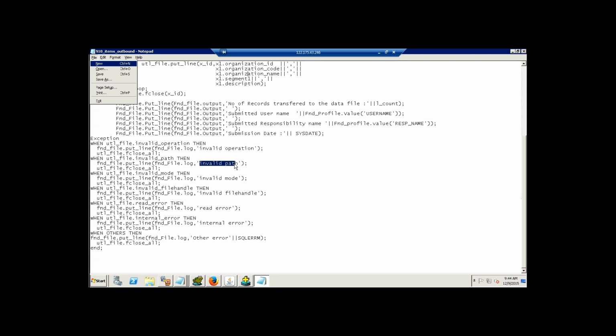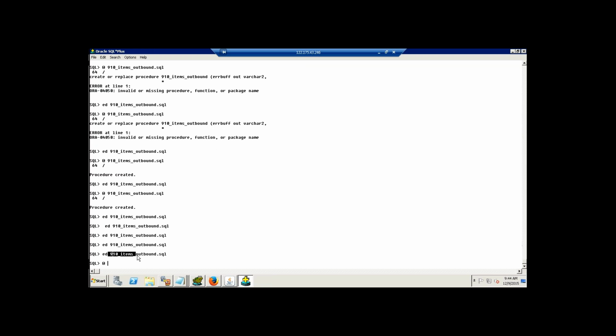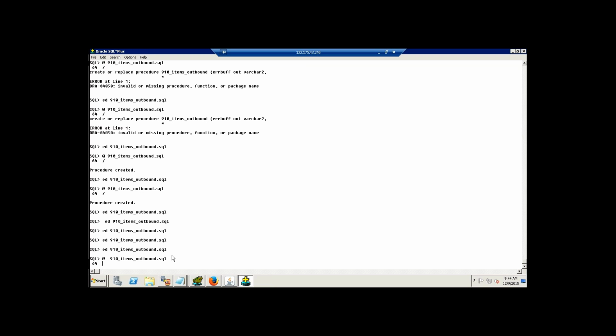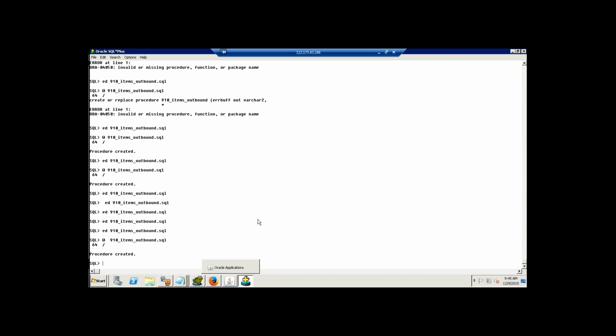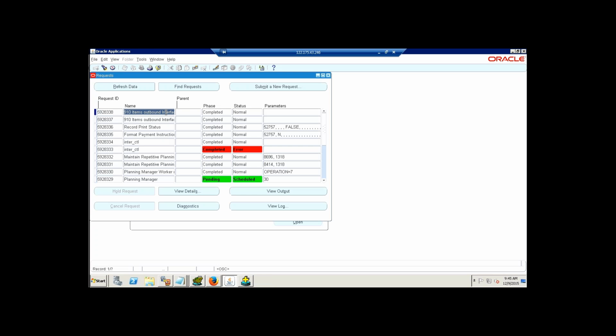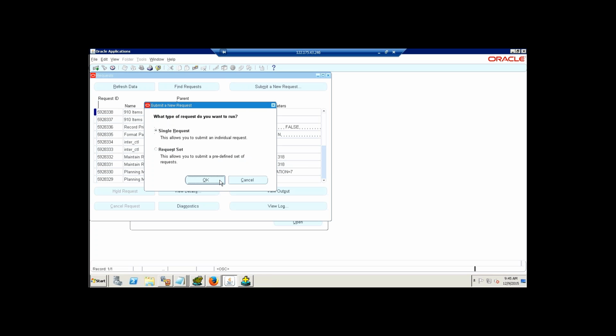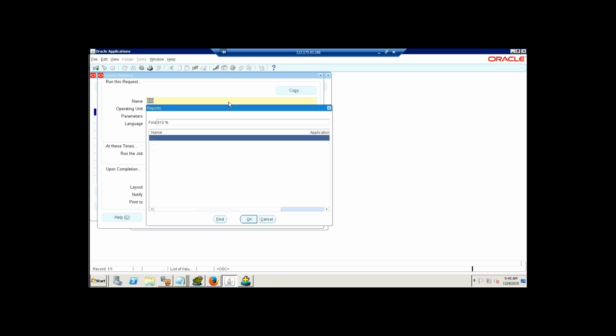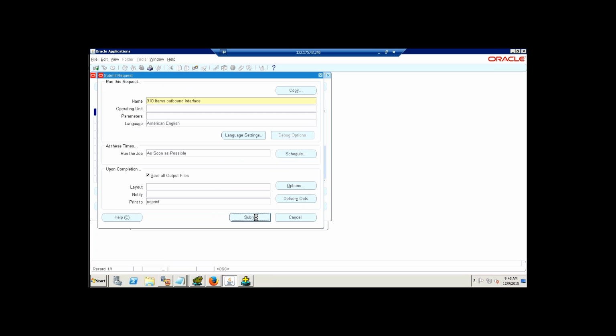Now I'll compile again. Okay, so now we'll run the program again. We don't need to do all those activities like creating the concurrent program and everything. We just have to submit the program. Submit a new request, single request. So, 912 items outbound interface. Okay, submit.